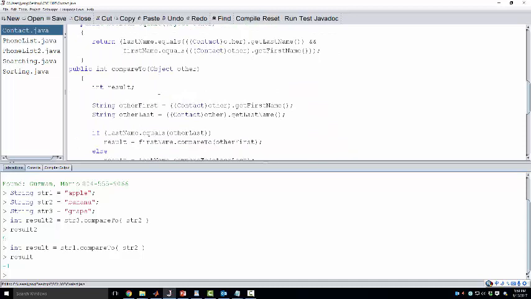compareTo. This one is to compare the current string with another string and return an integer. So the integer is the difference of the different characters for ASCII code. And let's see an example.